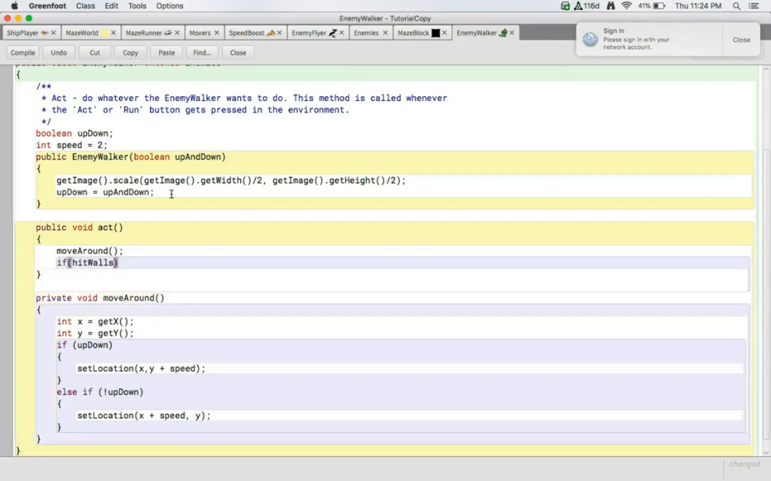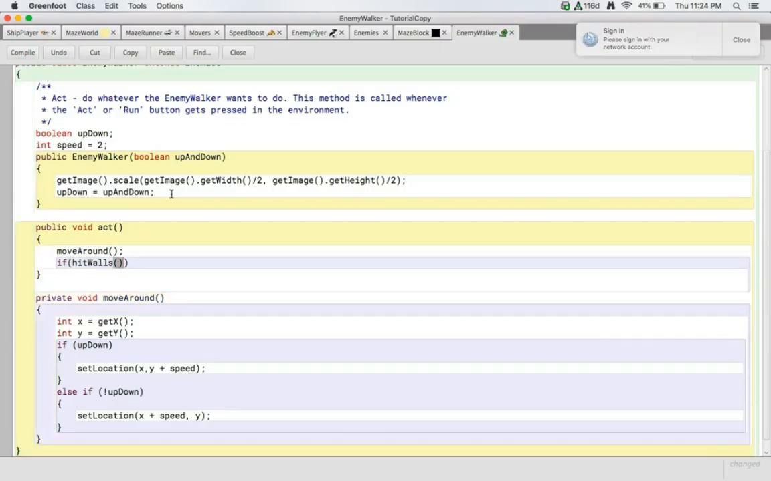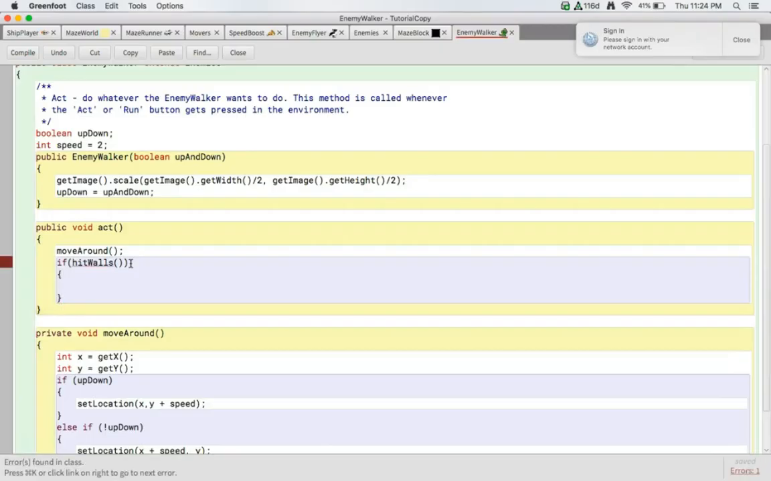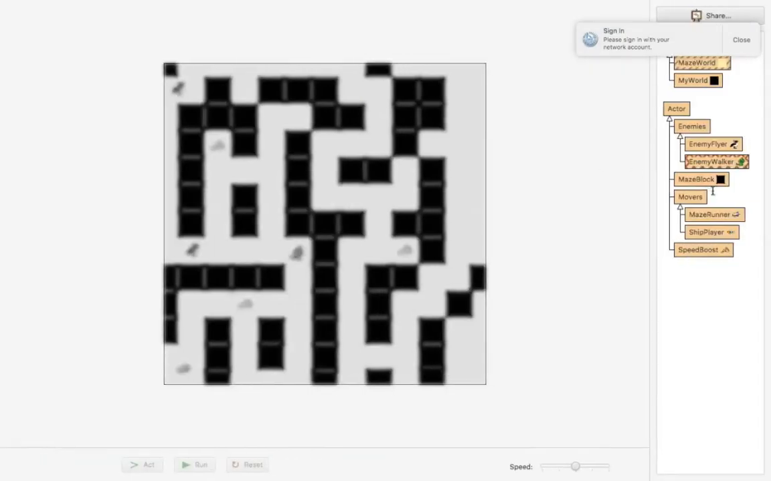If hit walls, let's get this lined up right. So here is my field, an empty parameter, and then I need to close the parenthesis after it. Open, close. Now there's an error. Okay, and the error pops up because we don't have access to the hit walls. If you remember, our hit walls is in our movers class. Our enemy walker is all the way over here.